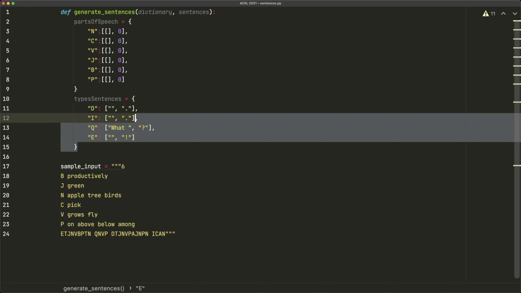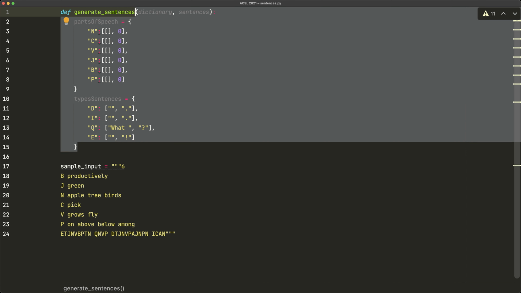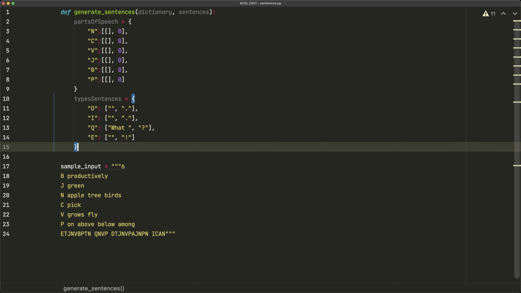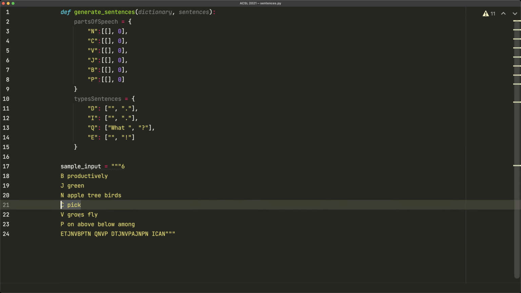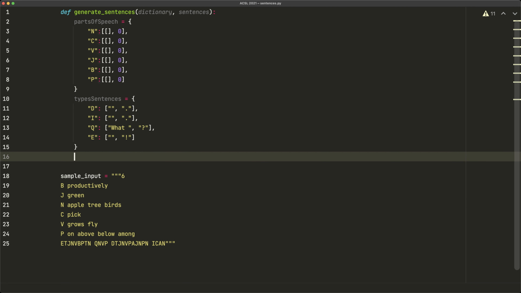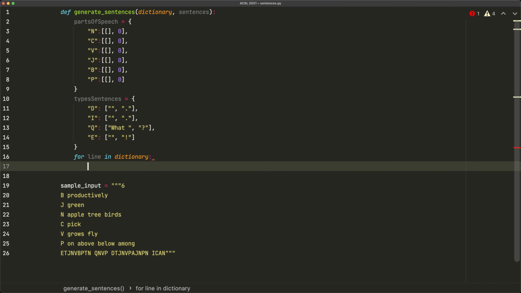All right, so now that we have these two dictionaries, we can process our data. So the first thing is that we want to separate our items in our dictionary and parse through those so then we can add all of those that are necessary to our parts of speech. So the dictionary is going to basically be a list containing strings. So this will be a string, this will be a string, this is a string, this is a string, and so on and so forth. So we want to say for each of those lines in the dictionary, so for line in dictionary, we will add that to our parts of speech list.